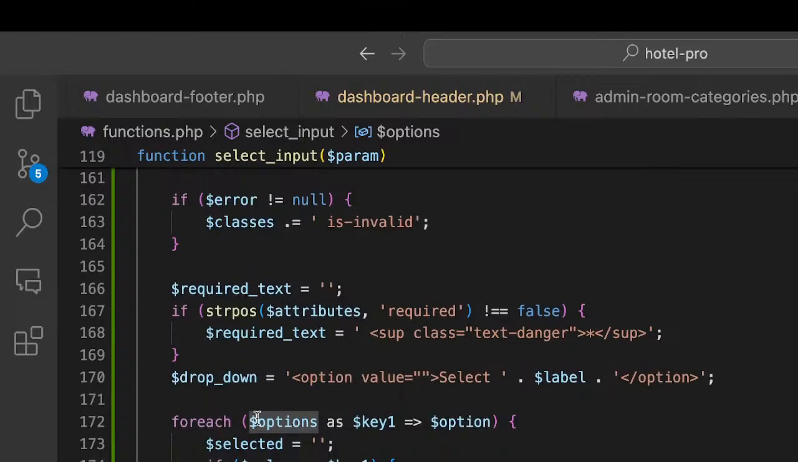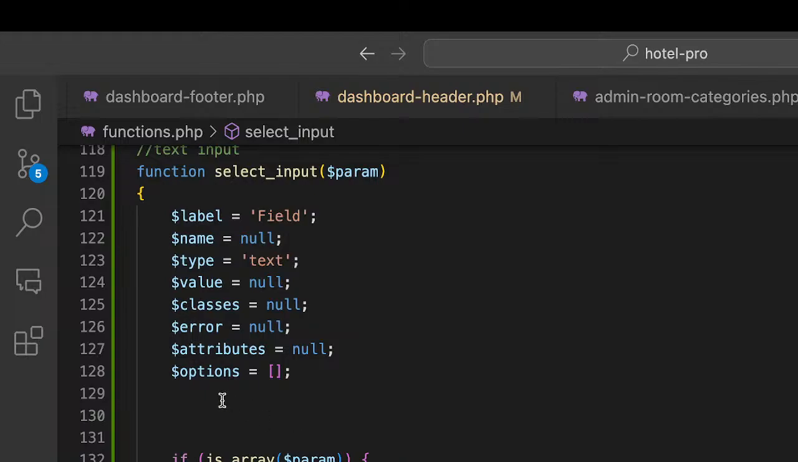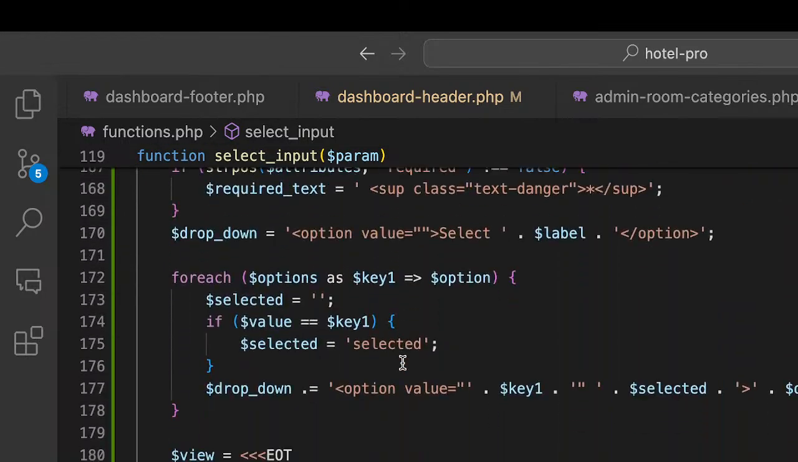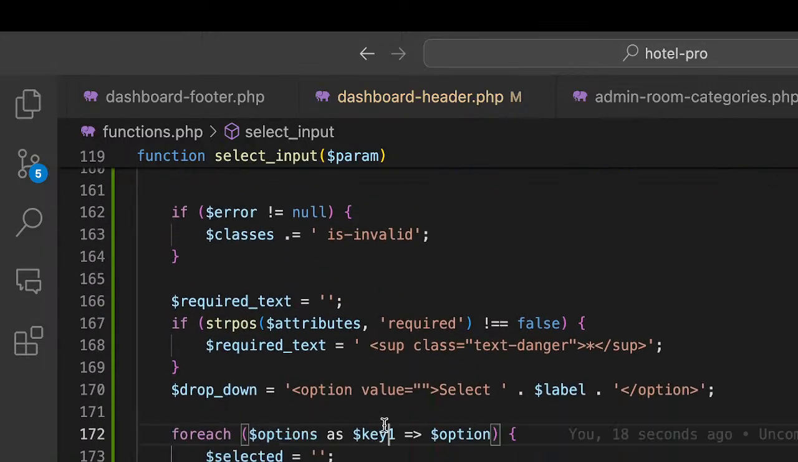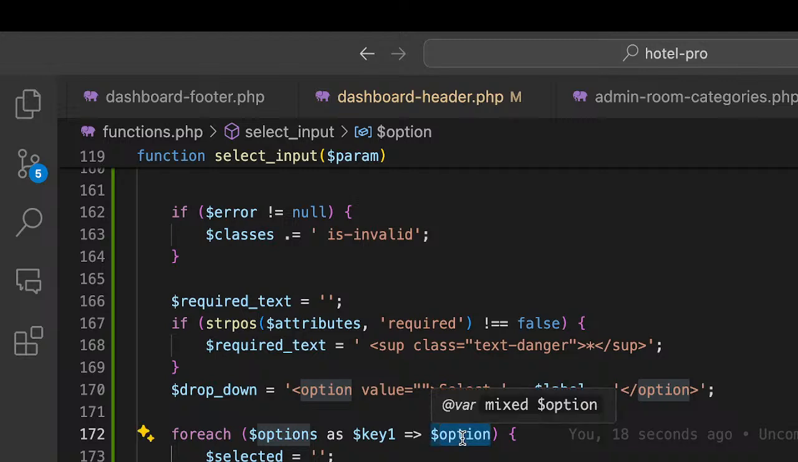So after doing so, on the bottom here, everything almost remains the same, the name and the rest. Here in the bottom, I go ahead and loop through the options. Remember the options, if they are not there, it is an empty array, so it will not throw an error. So I loop through those options. I get the key and the value itself.